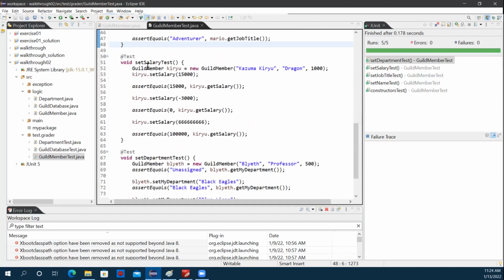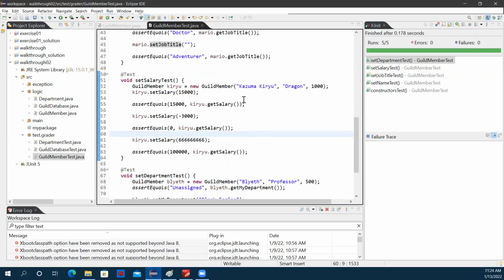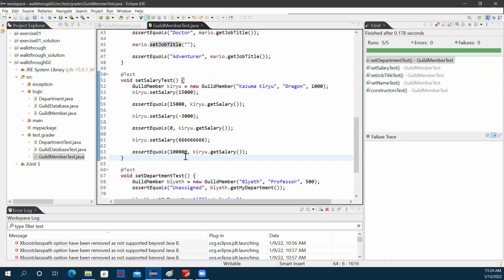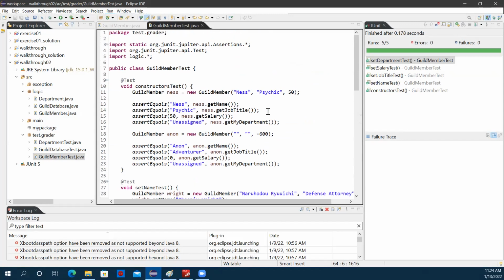And also set salary. If you set salary to normal salary, it should get you that salary, right? But if it's negative, it should be set to 0. If it's too much, it should be set to its maximum value, which is 100,000, right? So you test all the cases that your program expects to work on. If there are so many cases, you can split the test into set salary test 1, set salary test 2, things like that. You can separate the test, all right? So that's the basic of testing.